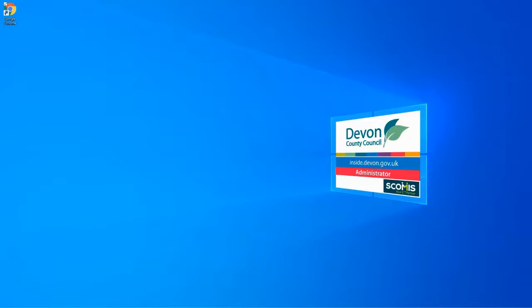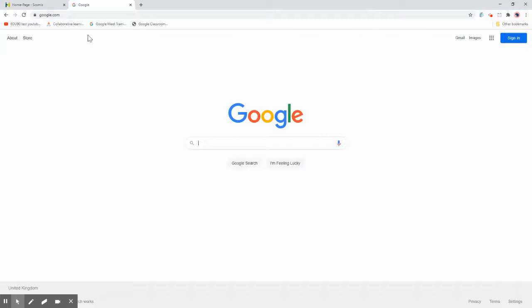Okay, let's have a look at how easy it is to sign into G Suite via a web browser. First thing I need to do is start my web browser. I'm going to be using Chrome, but I could be using Safari, Firefox, Internet Explorer, Edge. And then once I start my web browser, I'm going to go to google.com, which is the normal address you go to use the Google search engine.